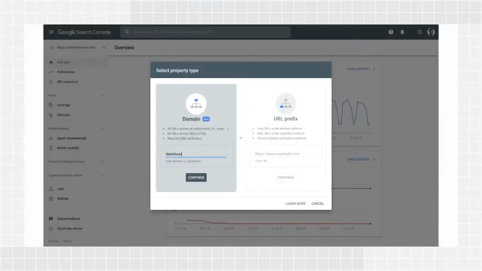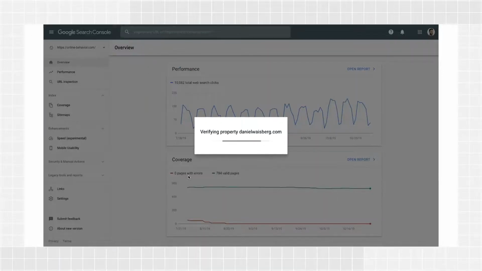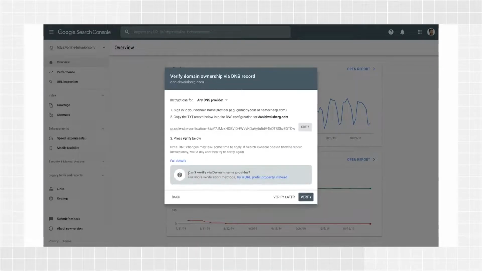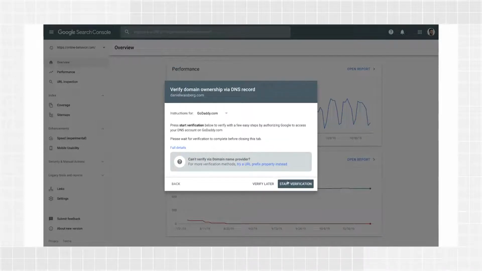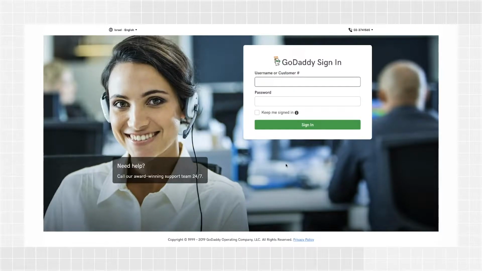Add your domain to the domain option as shown on the screen and click Continue. In the instructions dialog, you'll see 2 options. If your domain registrar is listed in the instructions dropdown, you'll be walked through an easier automated process to verify your site. For example, if your DNS provider is GoDaddy, choose it from the list and click Start Verification.